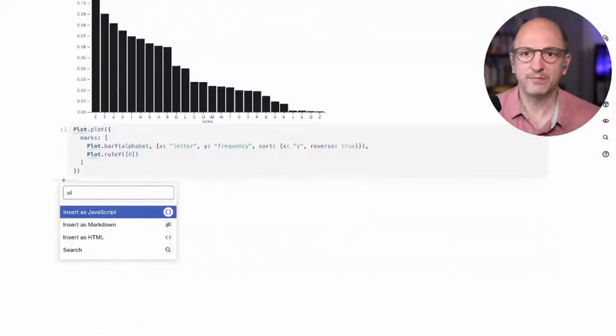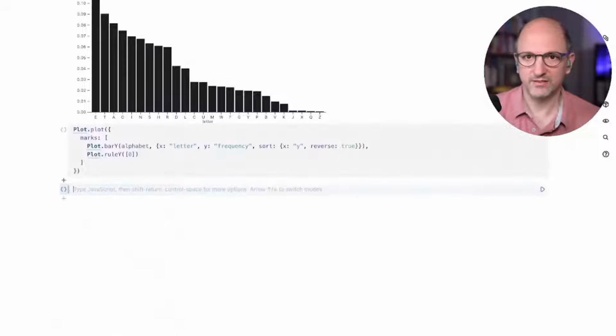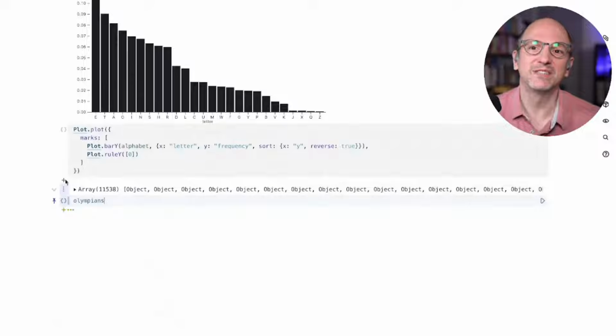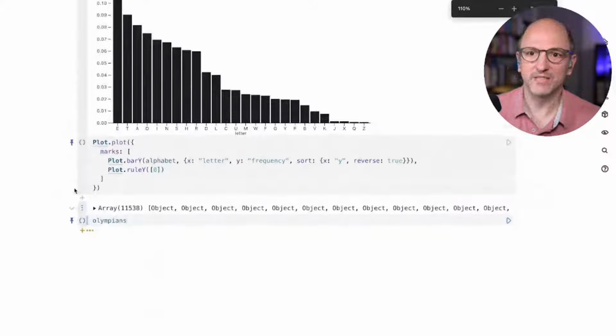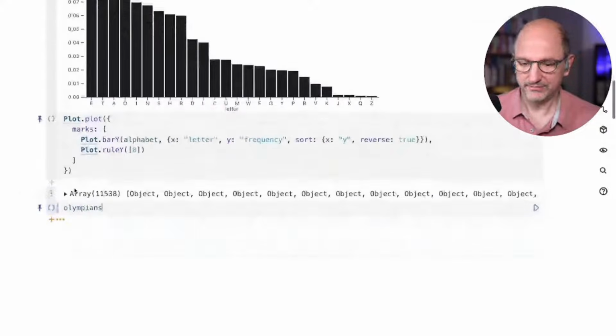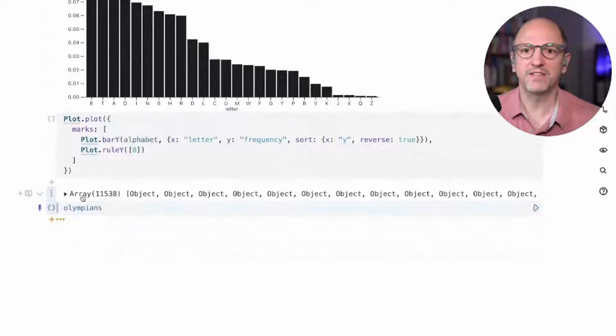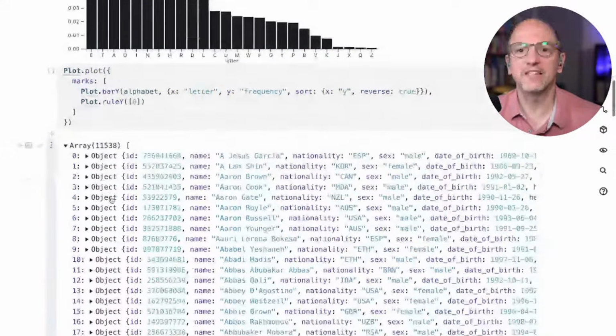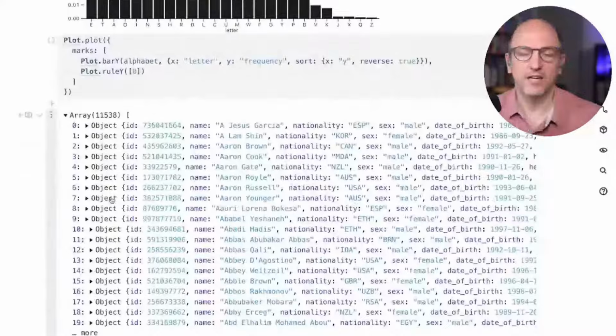So my example for this is our Olympians. Olympians, there you go. So the Olympians data set, maybe I'll zoom in here a little bit. There we go. It consists of almost 12,000 records here, right? So this is 11,538. It's a lot of people in this data set.